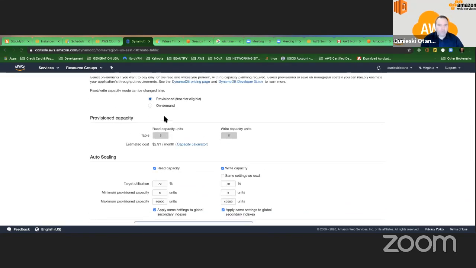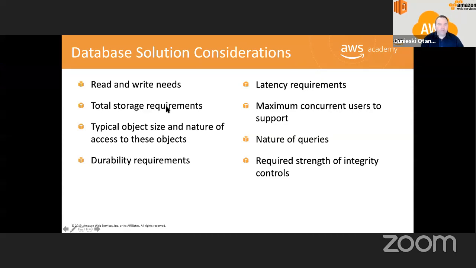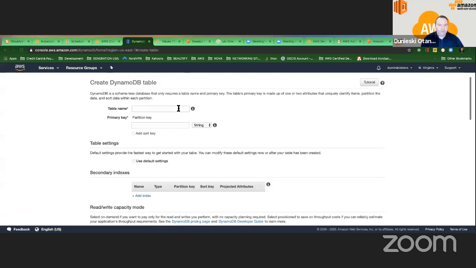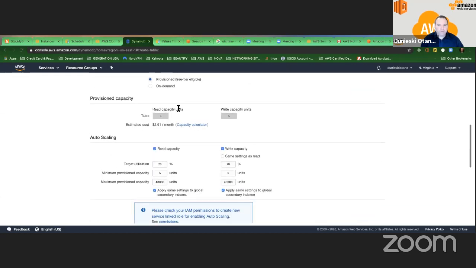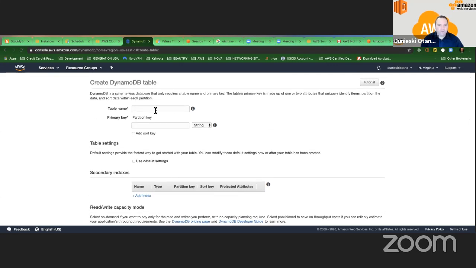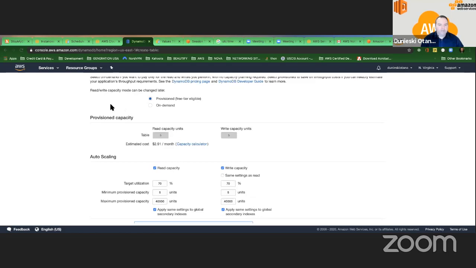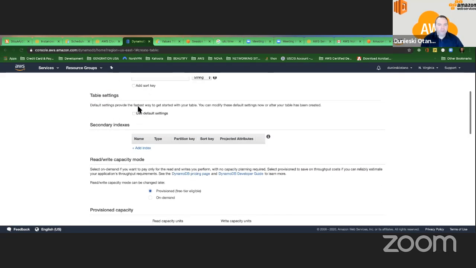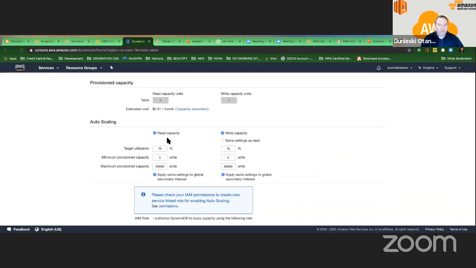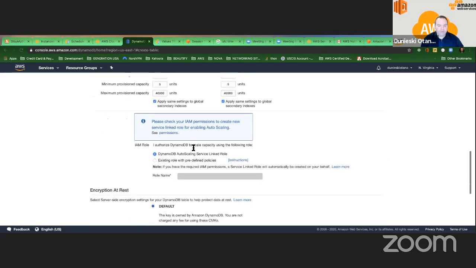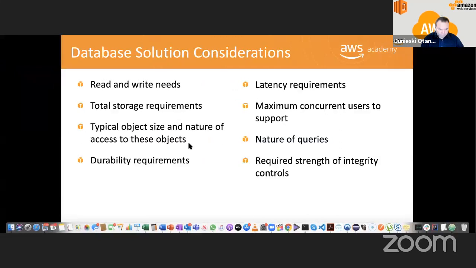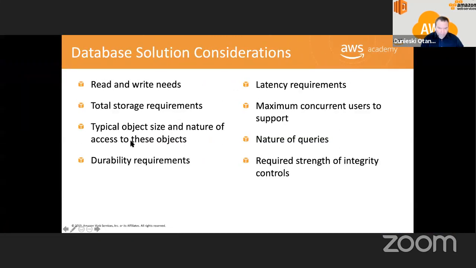But this is something that you have to consider when choosing a database. The read capacity needs, the total storage requirements. As you can see, when you create a table, you don't have to choose any storage capacity. Why? Because DynamoDB is highly scalable and will adjust to any demand that happens. You choose the capacity, the target utilization, minimum provisioned capacity, but you don't have to choose any gigabytes of storage. Then the typical object size and nature of access to these objects. So how big the object is going to be.